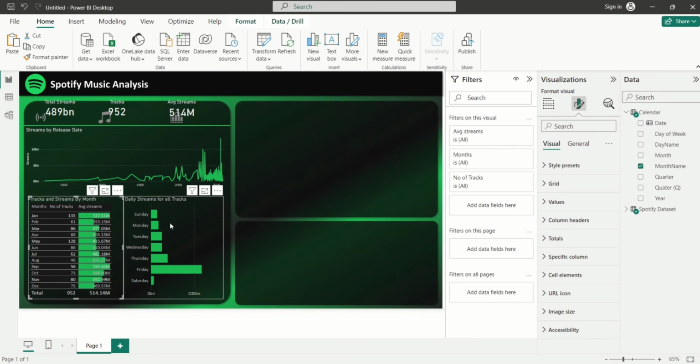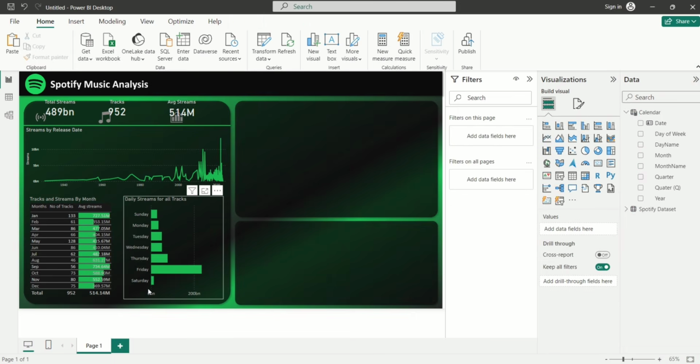So you can see that for all the days in this data set, Friday actually has the highest streams for all of the tracks and it surpasses a lot of them because you can see the margin. Just looking at this particular visual, you can see the difference between Friday and the other days of the week.